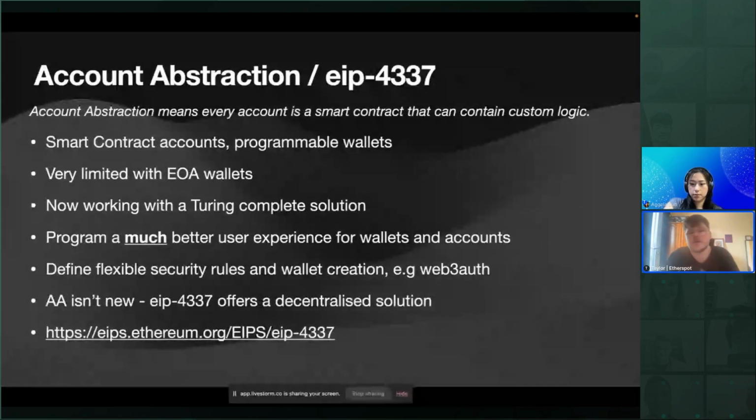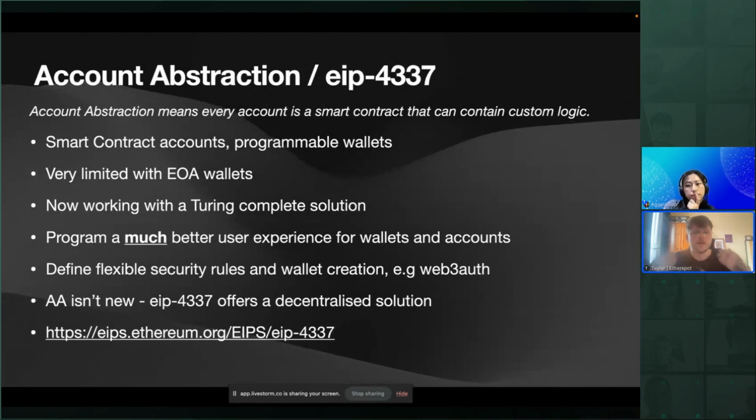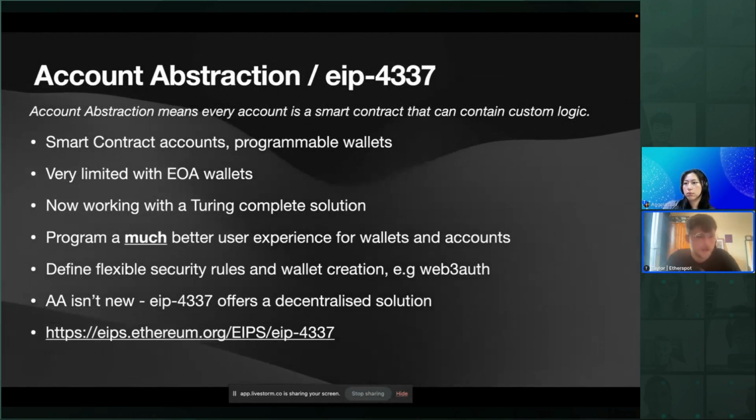I mentioned earlier we have the EOA wallets, and now this new type of wallet, well, it's not new, but is smart contract accounts. Account abstraction, as I've written here, means pretty much every account is a smart contract that contains custom logic. With EOA wallets, we're very limited in what we can do in terms of flexibility and security. But now, because we can implement wallets as a smart contract instead, we're working with a Turing complete solution. So any developer, designer can create a wallet in any way they want, using Solidity or any other EVM-based languages.